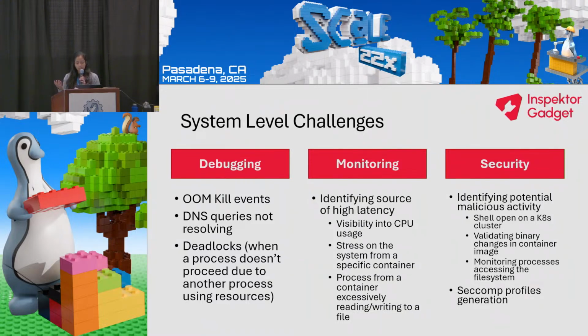And you might also simply want to generate a seccomp profile. For those who don't know, seccomp profiles are a way for you to restrict a process from making certain system calls. And syscalls are how the user space communicates with the kernel space. So there are a host of system level challenges that one might encounter.